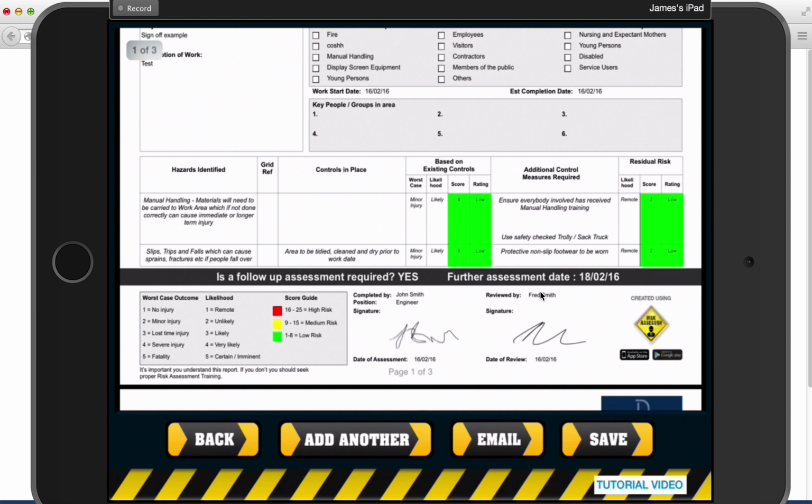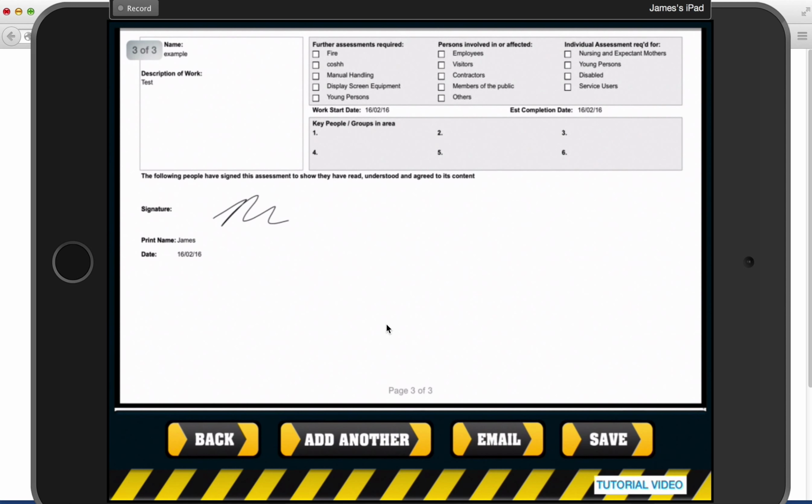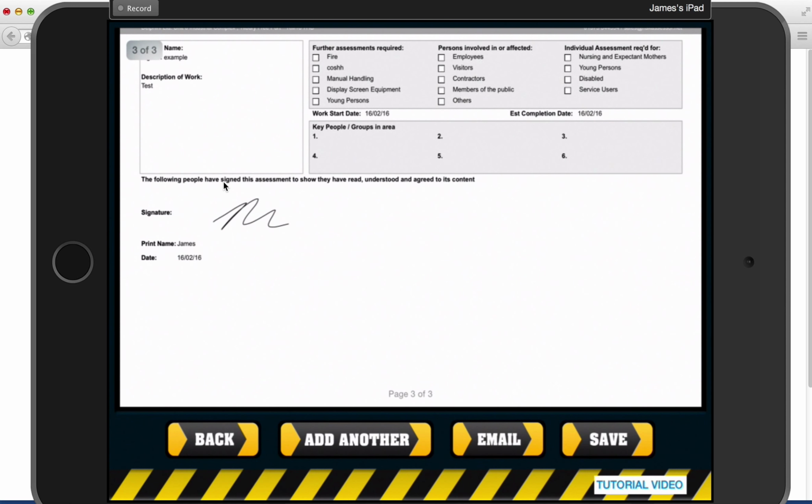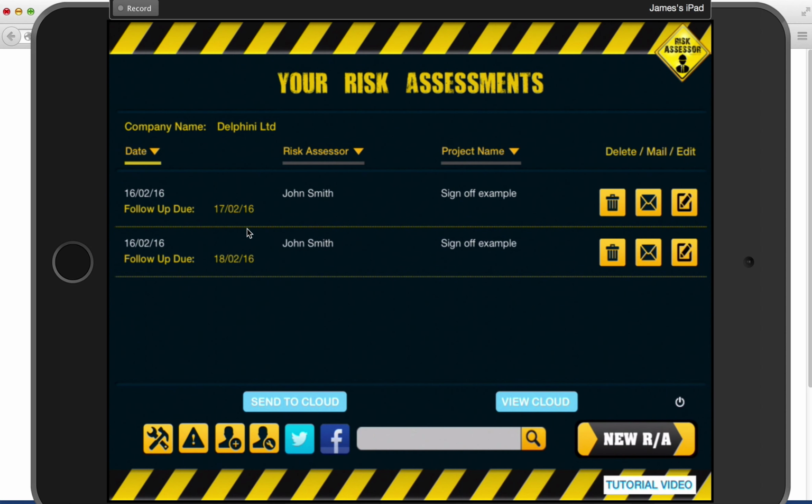It will now generate the PDF report. You'll see the reviewed by signature that's added there. This one was already on the report, obviously the person that's carried out the report. We scroll down, what we'll see is we've now got an additional page at the bottom. The following people have signed this assessment to show they've read, understood, and agreed to its content. And there's the signature there. So we'll click on save and accept, and it just adds it on there like it did before.